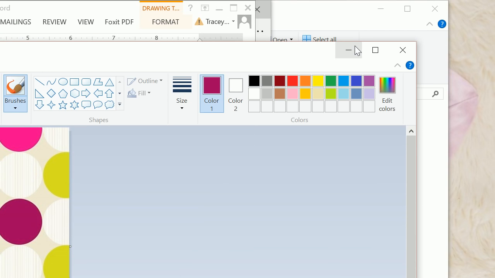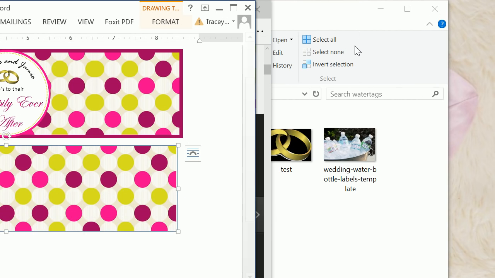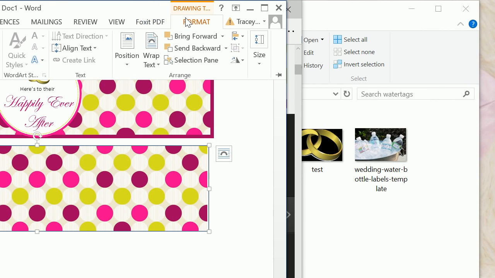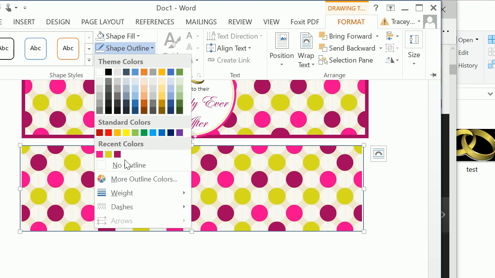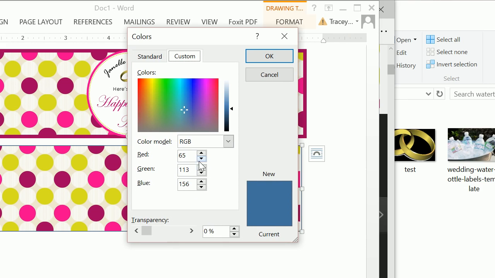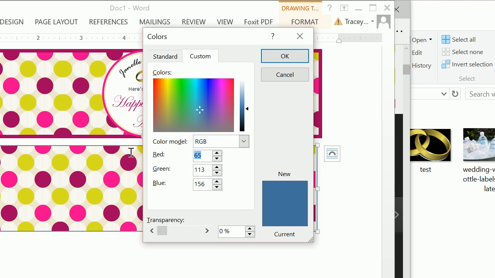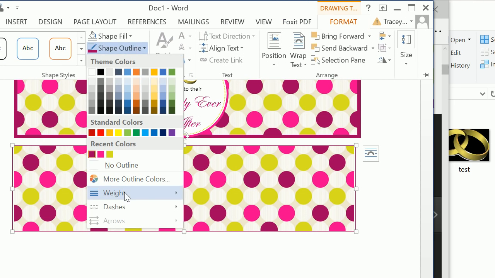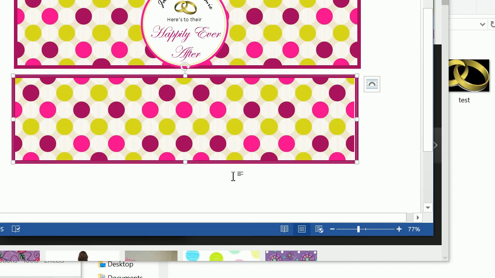Okay, let's keep Paint open because we're going to have to go back and get the rest of the colors as well. So now that we have this shape highlighted, we want to click on Format because we want to format that rectangular shape. And we want to click on our shape outline of More Outline Colors. And we want to have the red as 159, the green as 0, and the blue as 93. And now we have that exact color purple. And let's do a shape outline of 6 point. Okay.